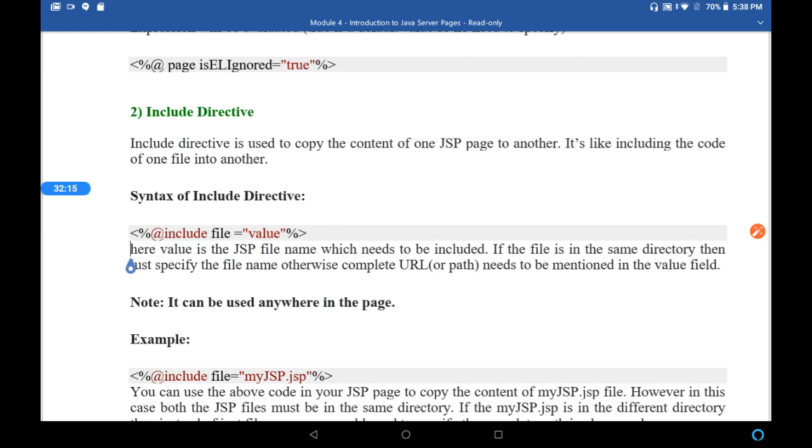If the file is in the same directory, then there is no need to specify the entire path, just specify the name. If not, the entire path of the file, that is the uniform resource locator or identifier, has to be specified. It can be used anywhere in the page.